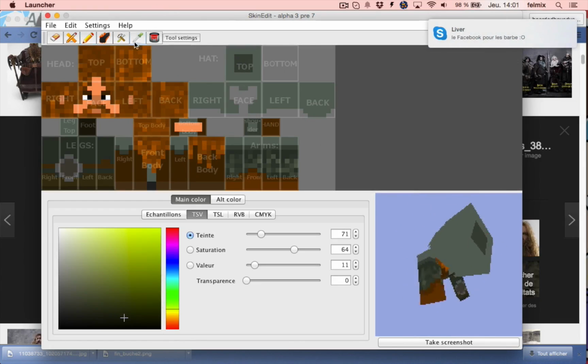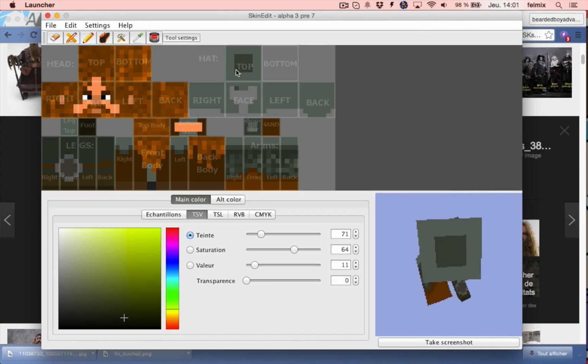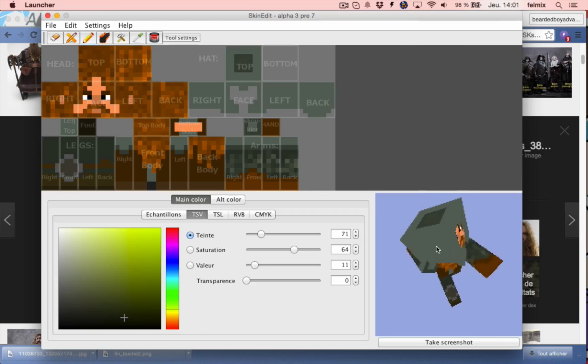Oh, Facebook for beards. That is one new thing. Okay, a thing that I'm surely gonna use actually.